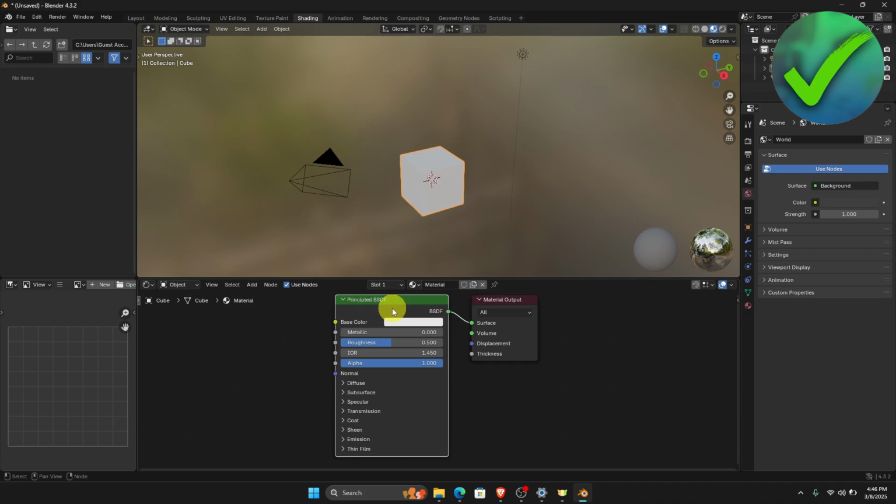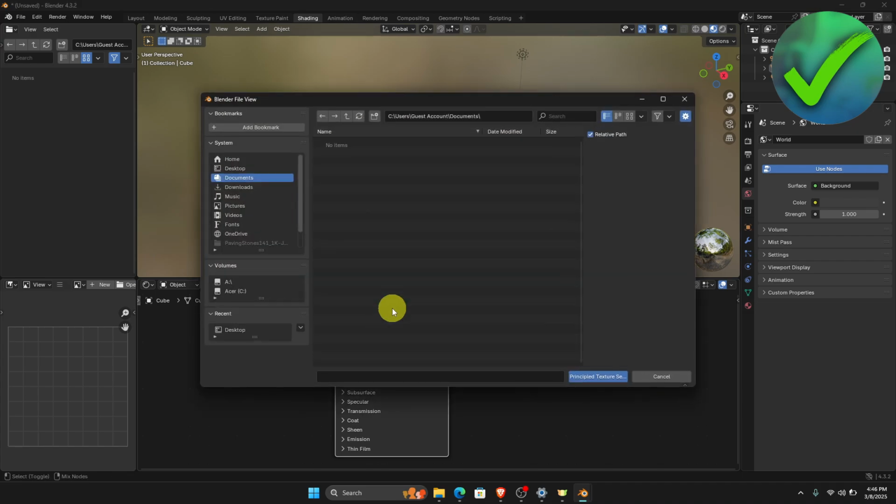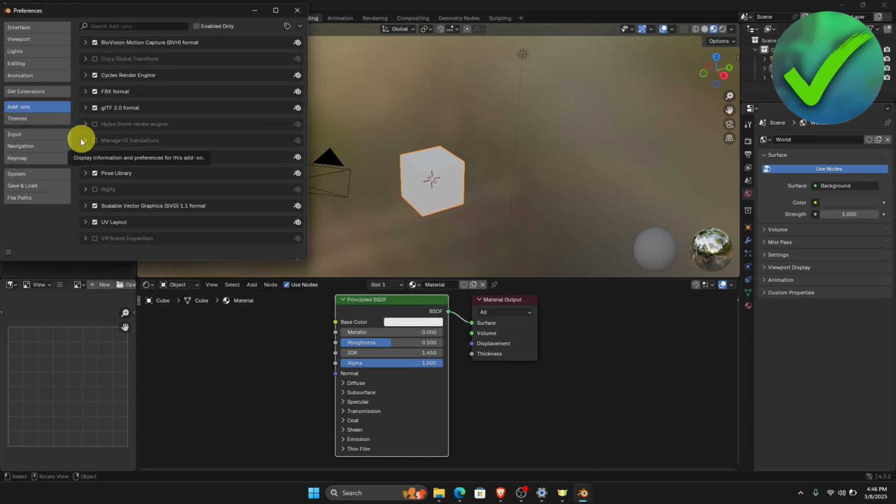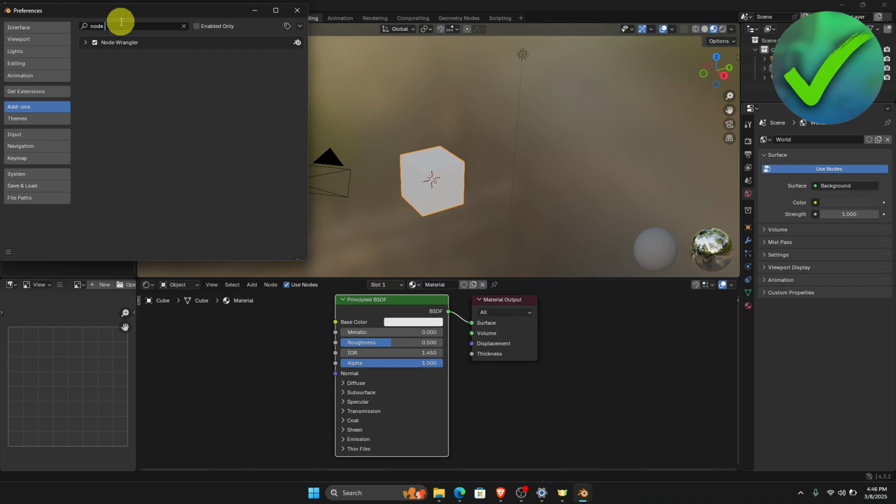Now, the next thing that we need to do is to click Control, Shift, and T. And then this window should pop up right here. Now, if it doesn't work on your end, all you have to do is to just go on the Edit right here, and then go to Preferences. And then on the add-ons, just search for Node Wrangler, and then make sure that you enable that.